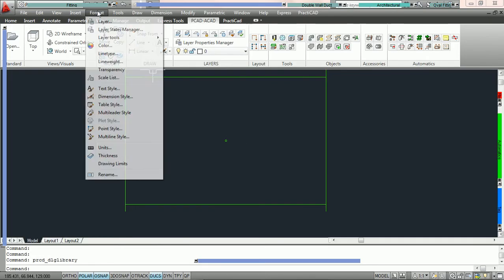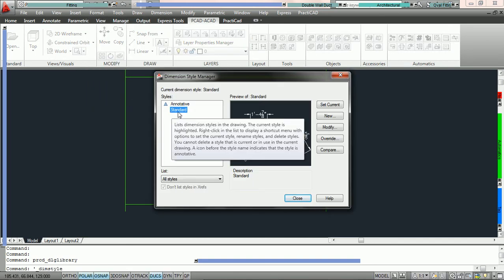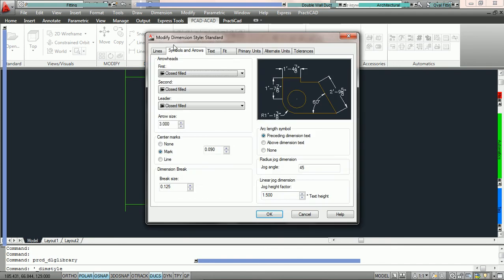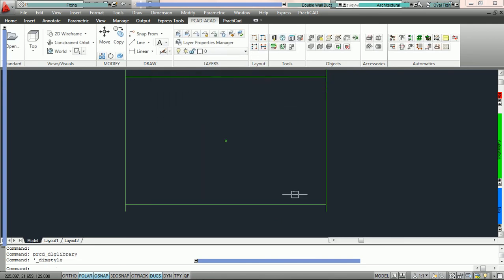We're going to go over to Format, and we're going to drop down to the Dimension Style section. You'll notice here that we've got a standard dimension style created, which is the style that this leader is going to follow. To demonstrate that, we're just going to go to Modify, and under the Symbols and Arrows tab, we're going to change the arrow size to 8 and make it large. We're going to press OK, and then close out of the Dimension Style Manager.